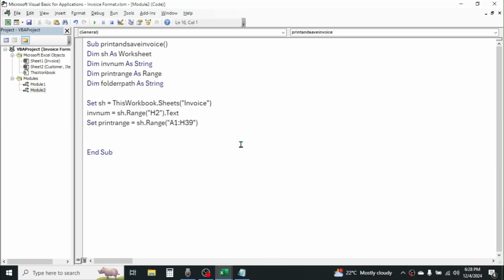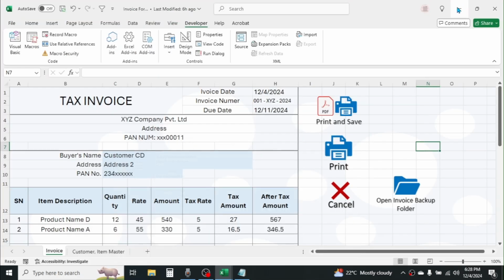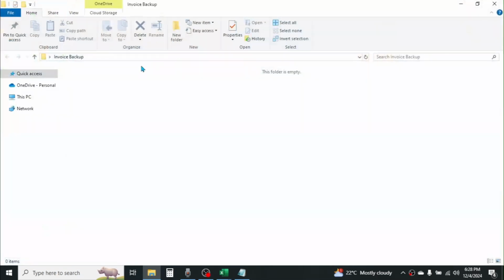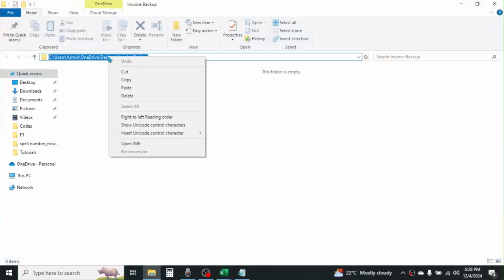For the folder path, first create a folder where you want to keep the invoice backup copies. Let me create a folder in Desktop. Then rename it as Invoice Backup. Open this folder, click on Address bar. Then copy the folder address by selecting it.